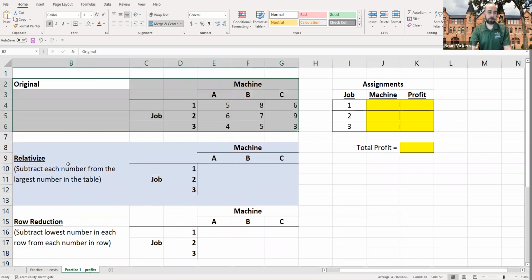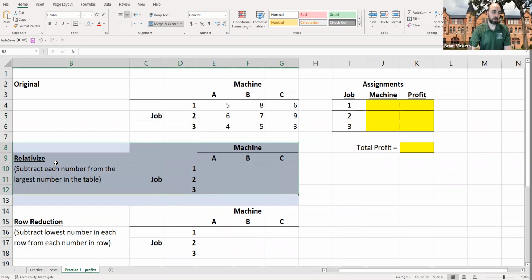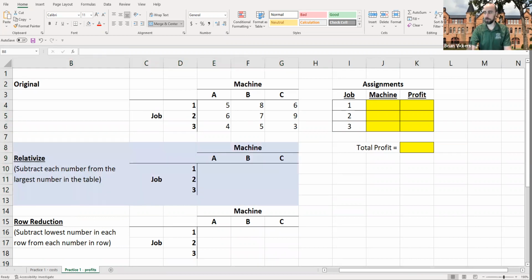When it's profits and not costs, you have to relativize the numbers first. What that means is that you effectively make each of these the inverse of themselves. If this was my profit, if I assigned 1 to B, I'm going to figure out how much profit I would be losing by picking that versus picking something else. And what that's going to do is I subtract each number from the largest number in the entire table.